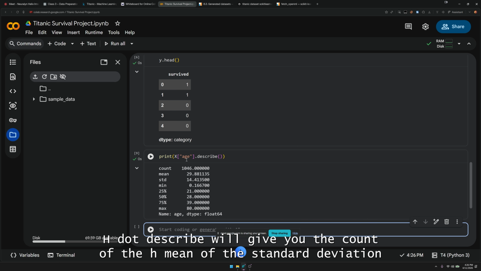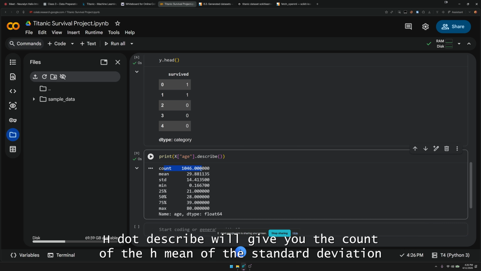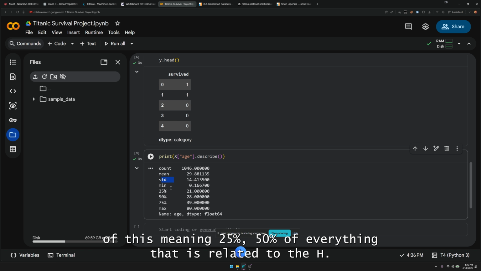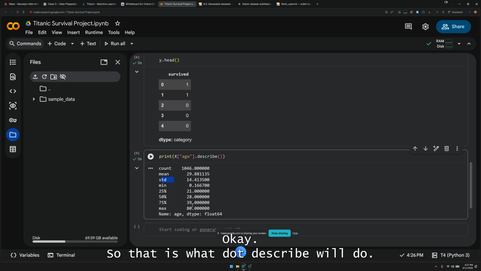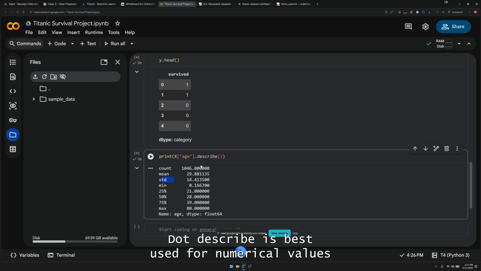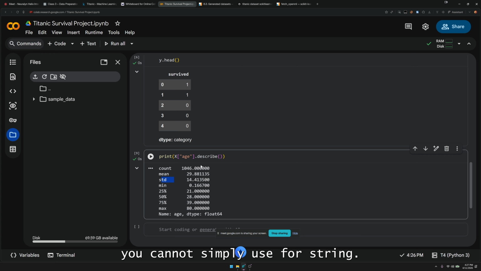Yeah, age.describe will give you the count of the age, mean of the age, standard deviation of the age, min, 25%, 50%, 75%, everything that is related to the age. Okay, so that is what .describe will do. .describe is best used for numerical values. You cannot simply use it for strings and all. It is used for numerical values.